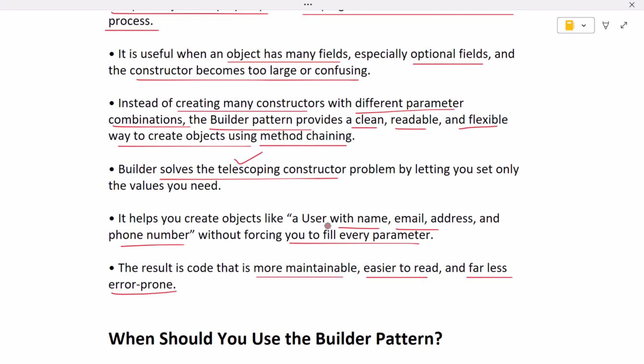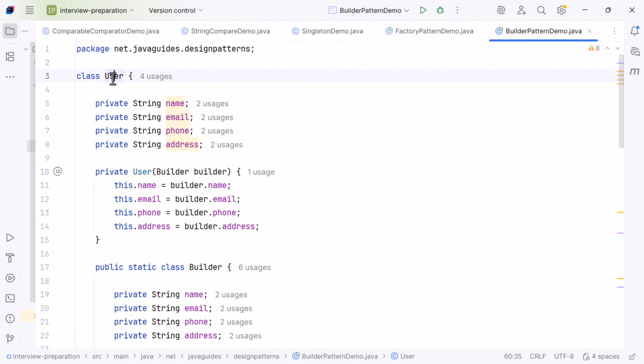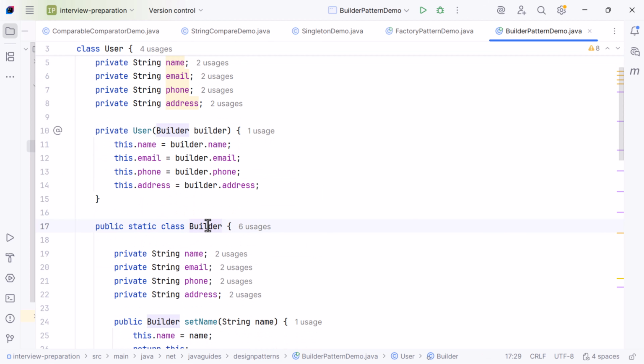Now let's understand this pattern with a very clear and practical demonstration. We will build a user object that contains many fields, some required and some optional. Creating this object using constructors would be messy, but using builder makes it clean and readable.